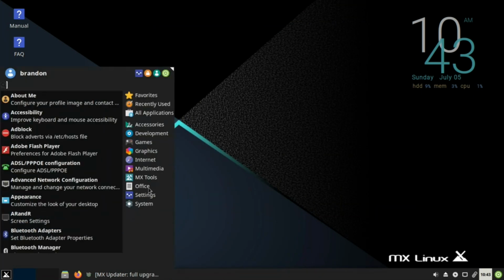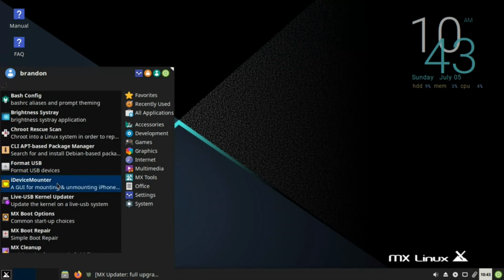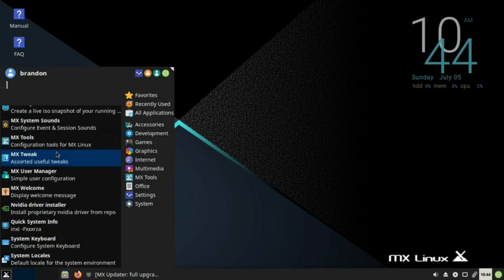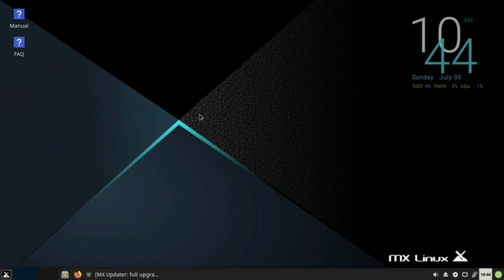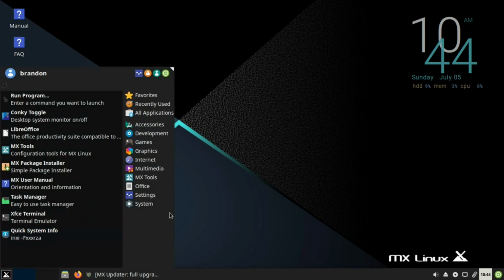If I go back in here and go back to MX tools, you can see there's a mounter, there's a live USB kernel updater. You can format USBs. Basically anything you'd ever really need is right here. You have an NVIDIA driver installer. It comes preloaded with Firefox, Thunderbird, Transmission. Just everything you'd need out of the box, this has it. With all this preloaded software, you're going to spend a lot less time looking for different tools to do different tweaks, setting changes, and things like that. And it's just going to cause a better overall experience and a lot less time wasted.